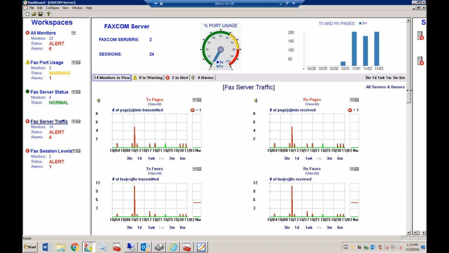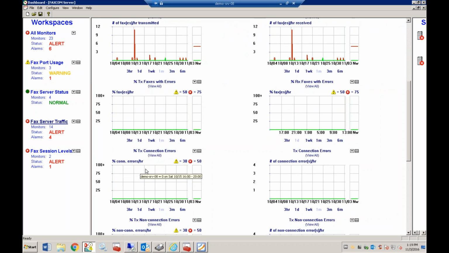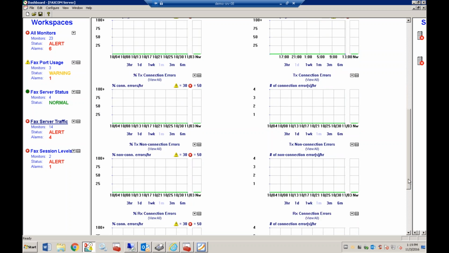You also get a good overview of all of your fax server traffic. You can get information about the number of faxes per hour transmitted or received. You can also take a look at how many errors you're getting, the percentage of errors, and you can view this over time, which really makes this tool very powerful. You can notice patterns, and you can utilize a lot of this data and really be able to get a handle on not only your activities, but also be aware of any issues that might be creeping in that you may not necessarily notice without this tool.